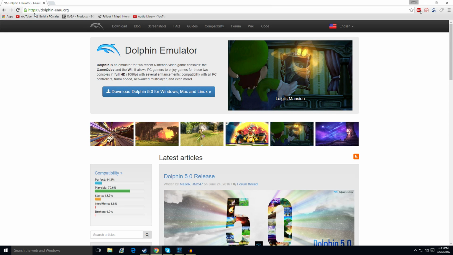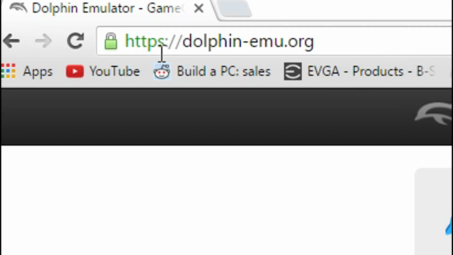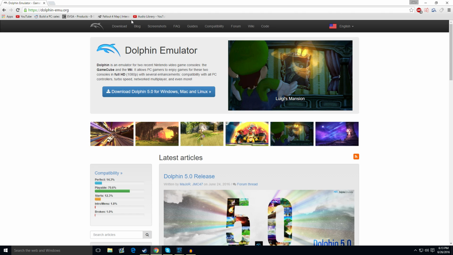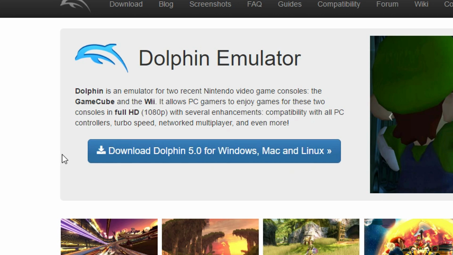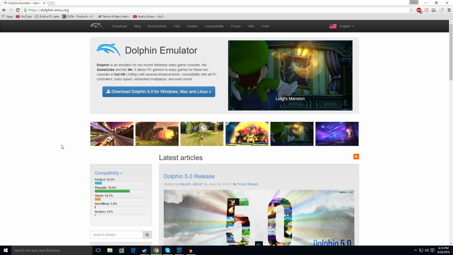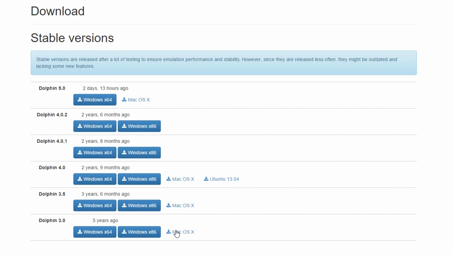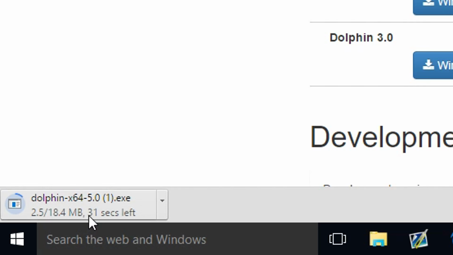To get started, you're going to go straight to Dolphin's official website. I'll have that linked down below for y'all. Right here, you're going to see the Download Dolphin 5.0 for Windows, Mac, and Linux. Just this huge button, and you're going to click it. It's going to take you to the Download section. You're going to see all old versions of Dolphin, and different OSs if you have those. Then you're just going to click Download Windows X64 if you have it, or Mac. And it's going to start downloading.